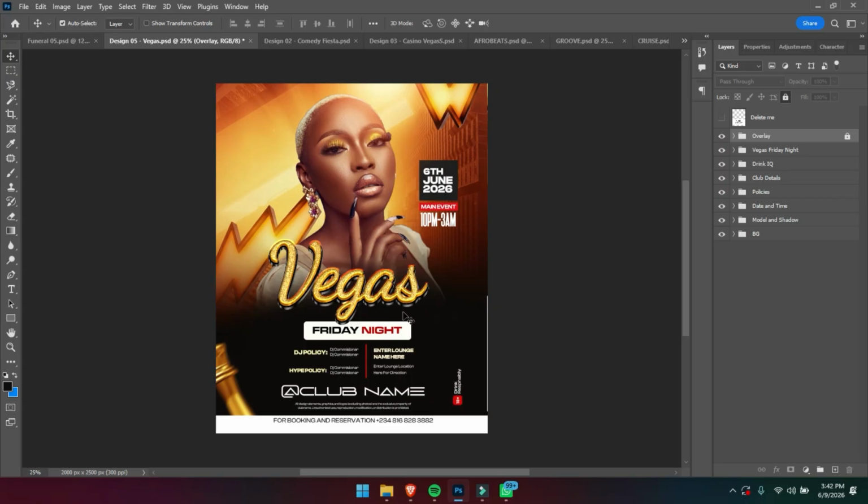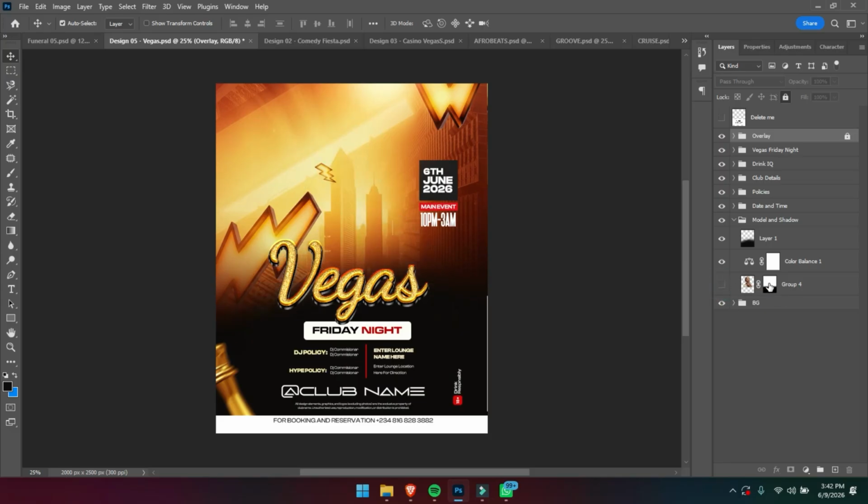All right, so let's say you want to change the model image. So this is where the model image is. So click on this drop down icon and hit on this icon to hide this image. So you can bring in your image. I'll just hold and drag.